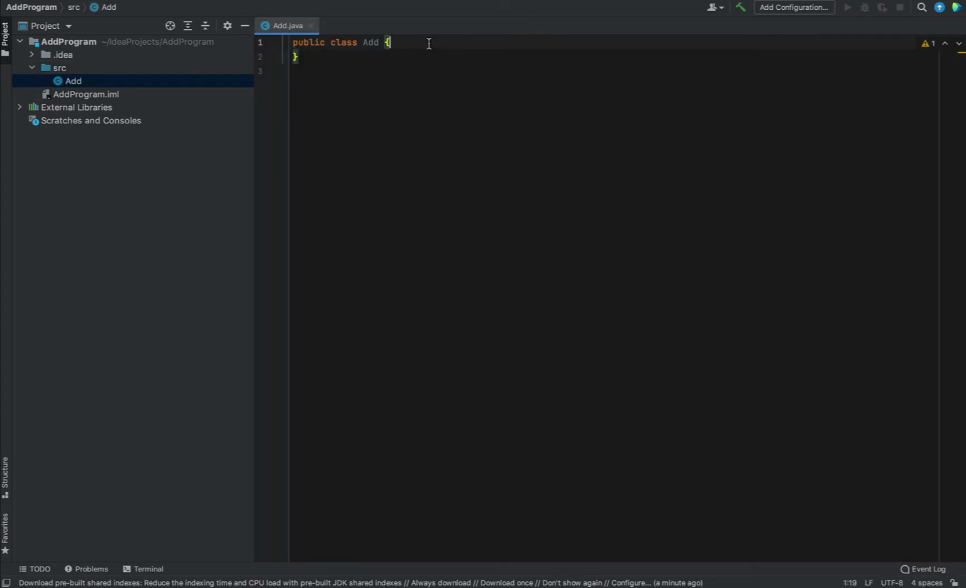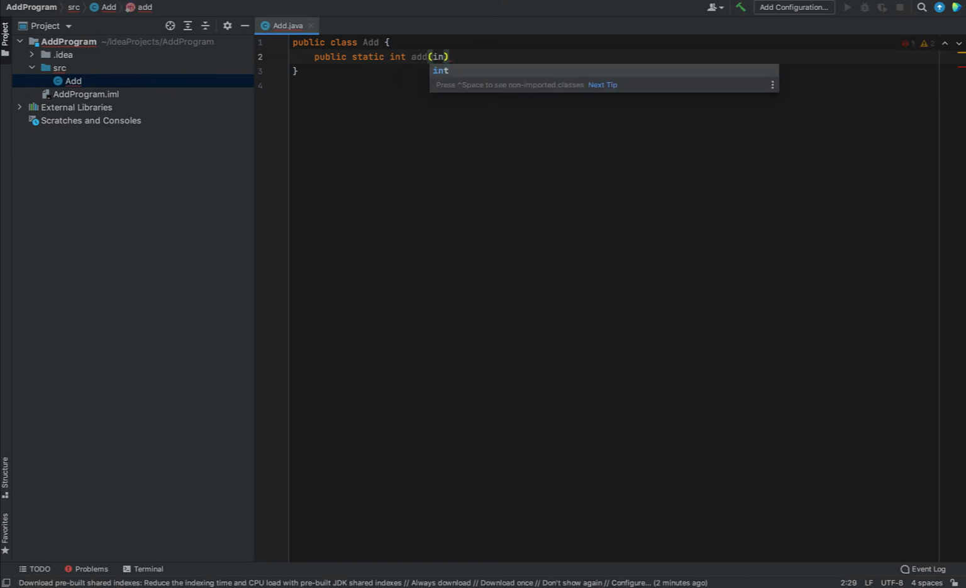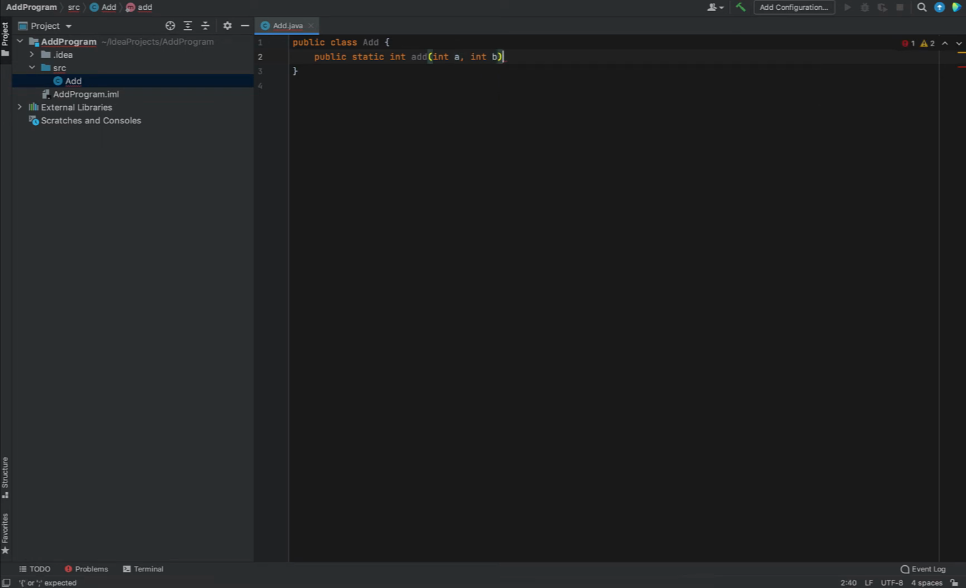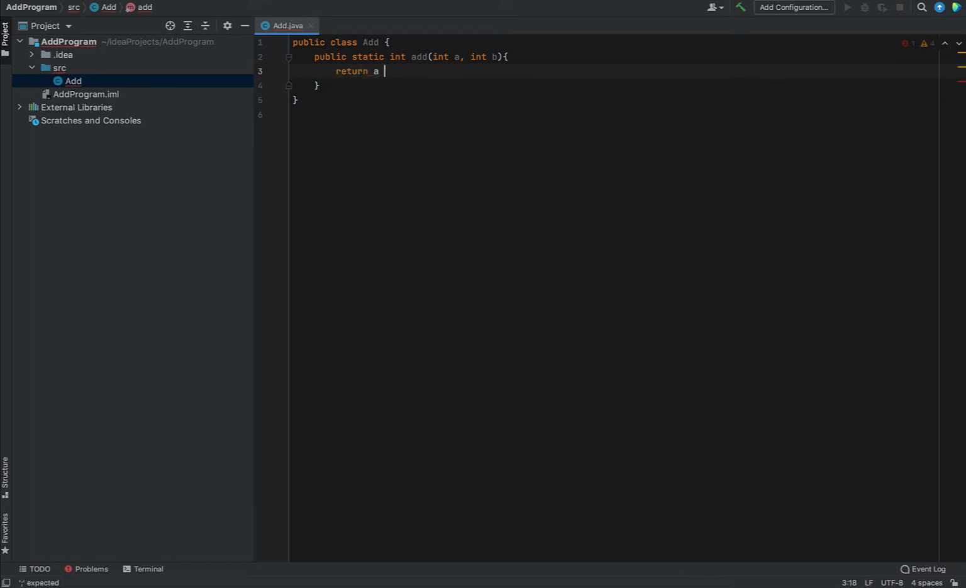Okay, and now I'm ready to add my method, public static int add, and I will pass it two int arguments a and b, and this method will just return the sum, so a plus b. Okay, and so here's my function or my method add, and I'm ready to write my test class.